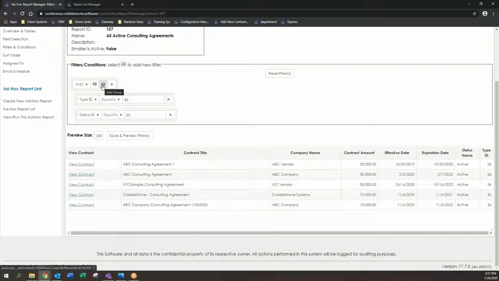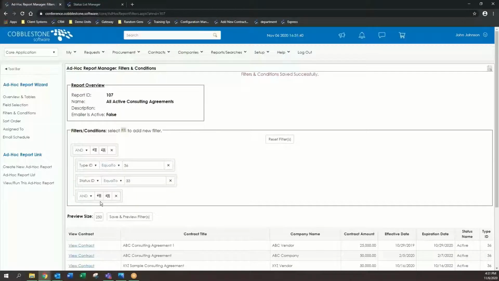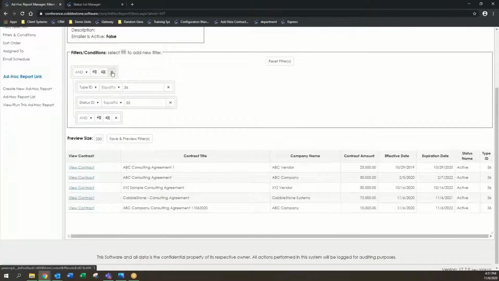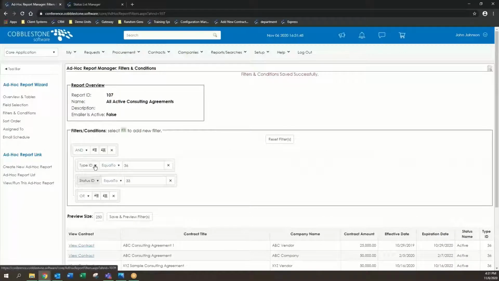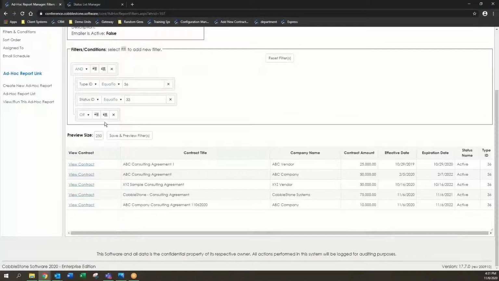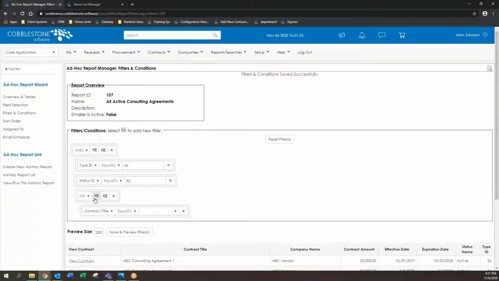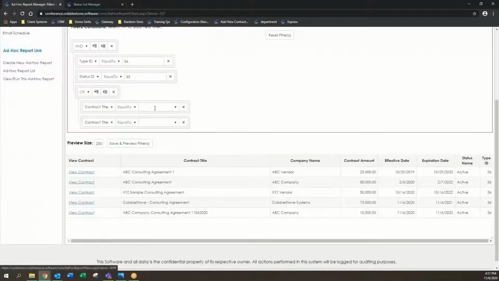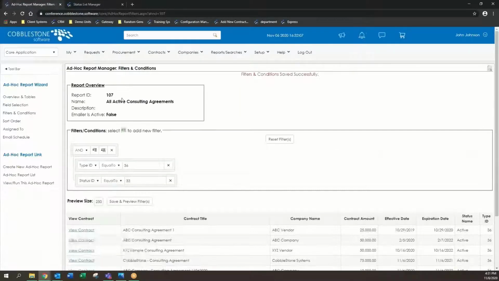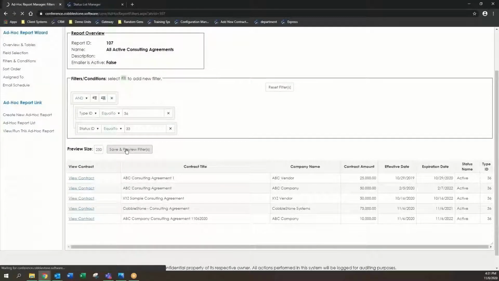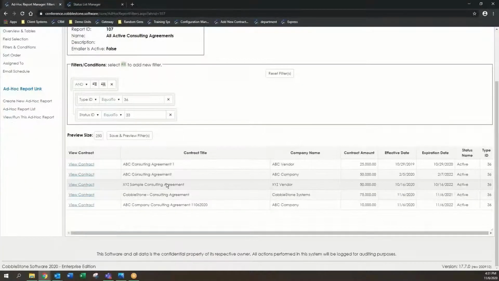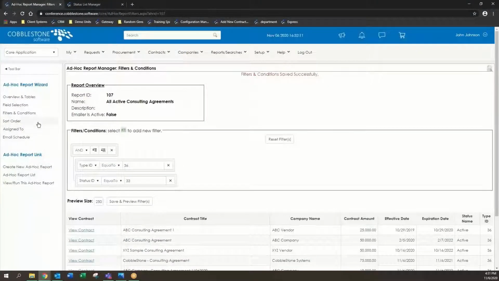Now there is one more thing that we can do, and we can add an additional subgroup if needed. That basically takes one of these up here and applies it down here. So I could say I want to see all active consulting agreements that are with a specific counterparty or that is with two specific counterparties. So we can make this as simple or complex as needed. Now, granted, this entire subgroup is not needed. Therefore, I am going to close all of it, save and preview my filters to make sure that everything saves and applies. And what I'm going to do now is go to my sort order.